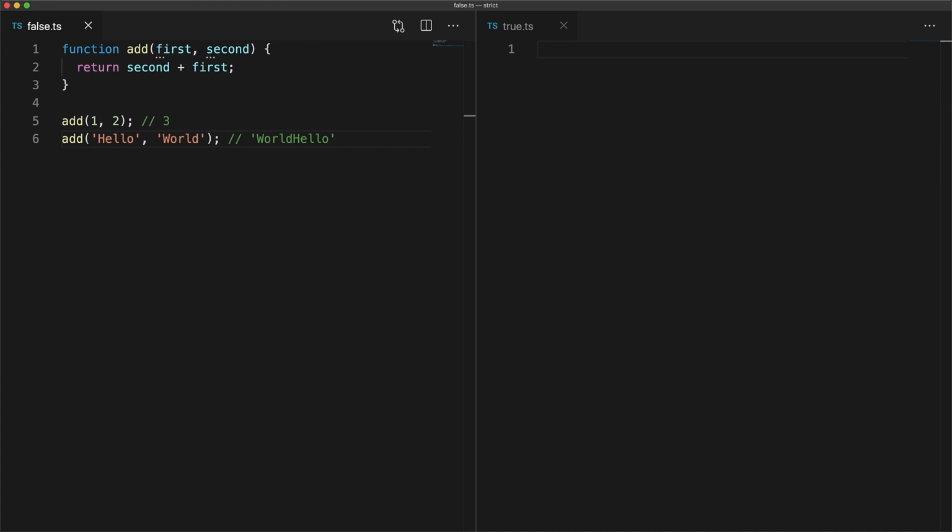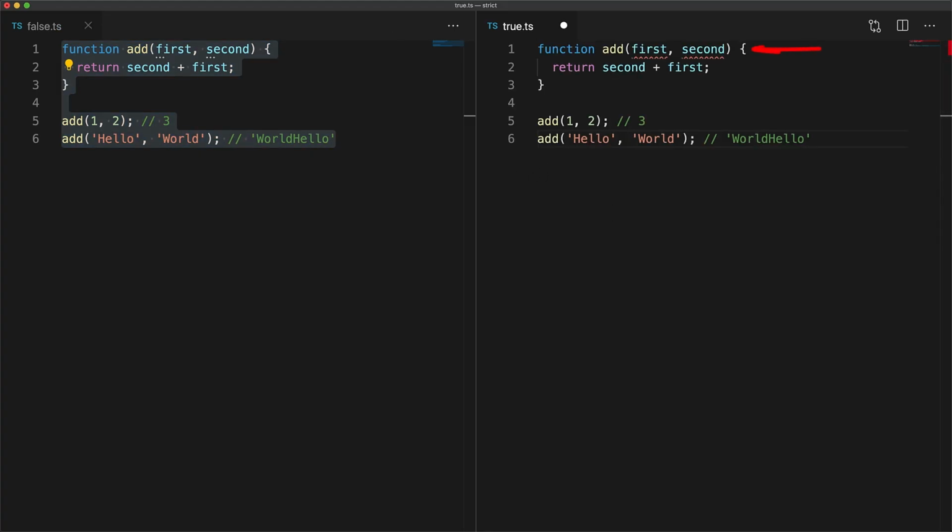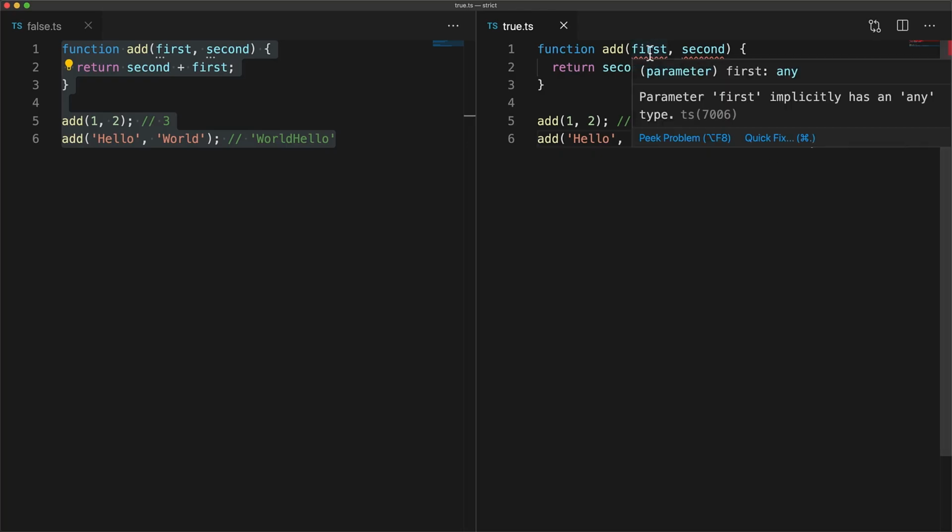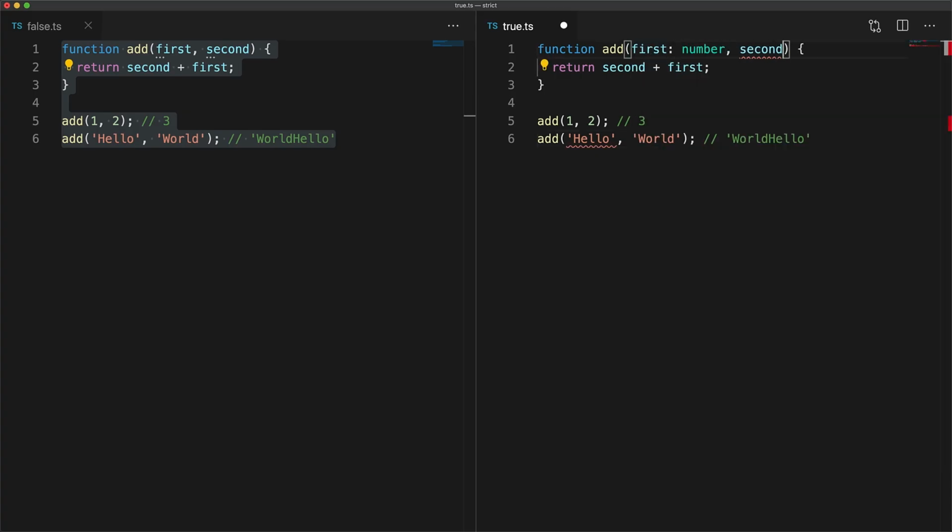So let's go ahead and copy all of this code from strict false to a project with strict true. We immediately get 2 errors from TypeScript. With strict true, if you fail to provide type annotations for something that TypeScript cannot infer, it raises a compile time error. As an example, the error for the first parameter is that parameter first implicitly has an any type. Now the fix for this particular error is to add a type annotation, and in our case, the proper type annotation is the annotation for number. And with these annotations in place, any invalid usages, for example, an invocation with strings, will result in a compile time error, and we can go ahead and delete those.